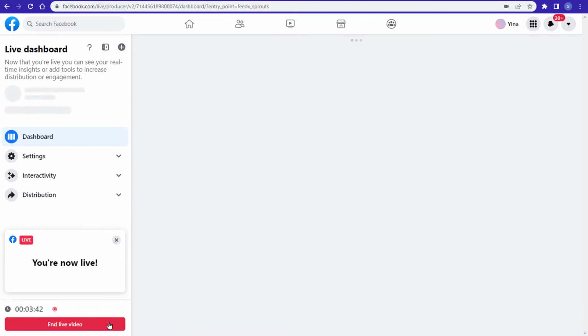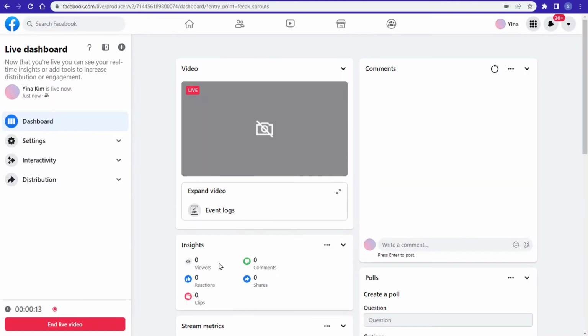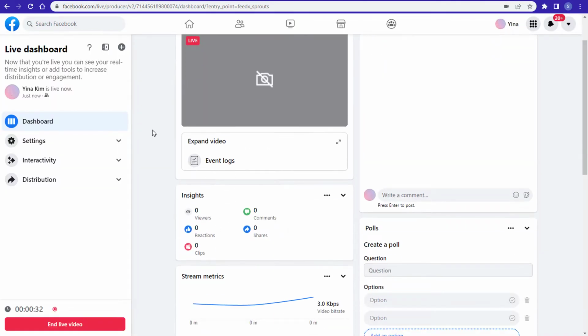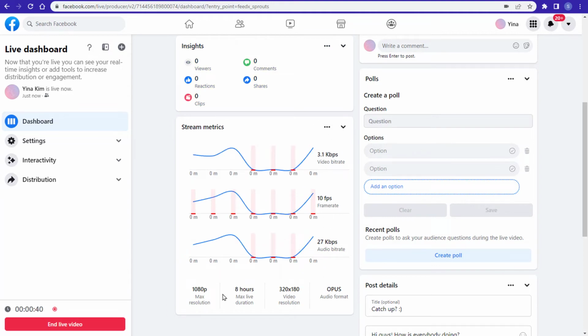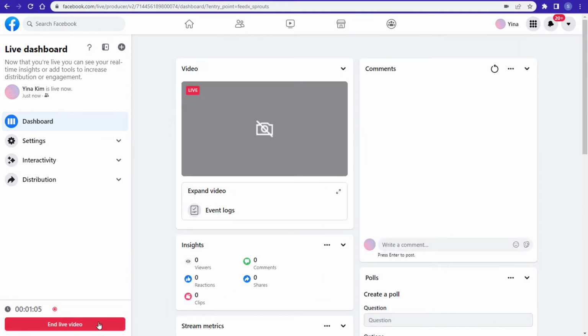Now you are live on Facebook. You can view stream metrics and insights like the number of viewers, comments, reactions, and shares in the Insights section. To end a live video on Facebook, click on the red End Live Video button.